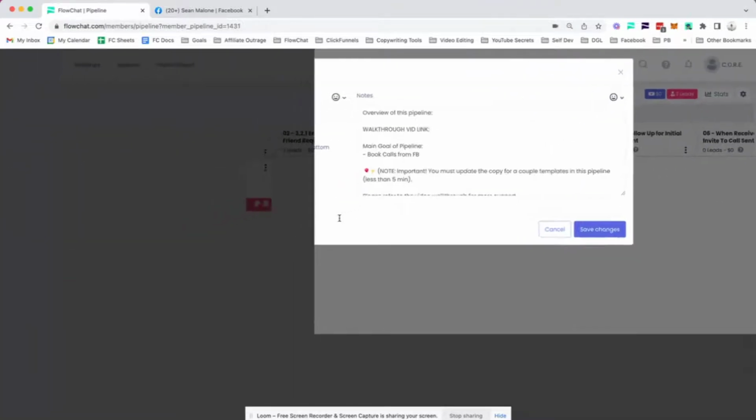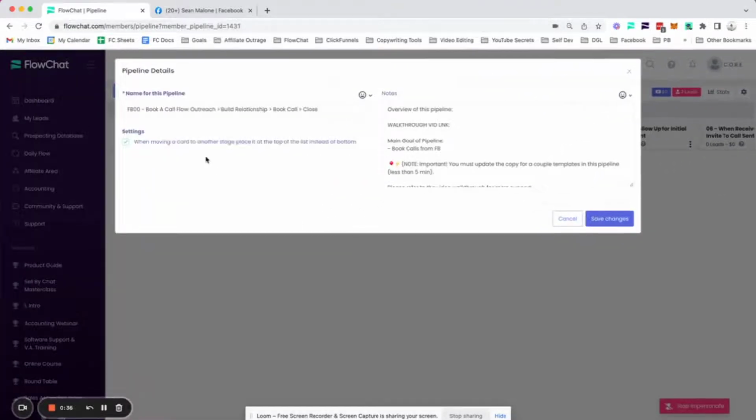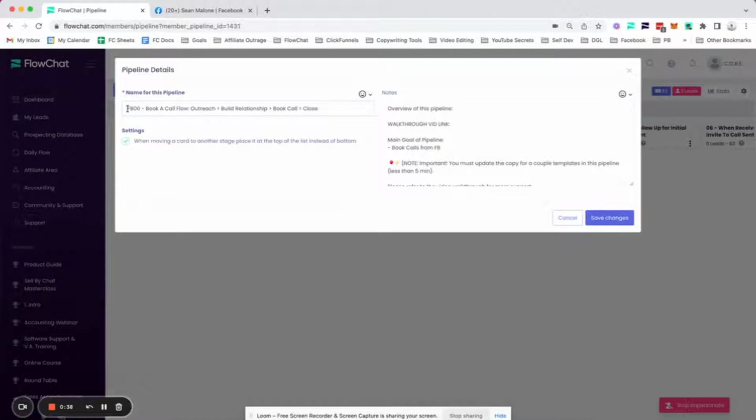If you ever want to edit the pipeline, click that button, and now you can change the name of your pipeline. You can set it up so that cards can be moved to the top or the bottom of the flow. When I test, I usually have this checked on, and when I don't test and I'm running in full mode, I have this off.